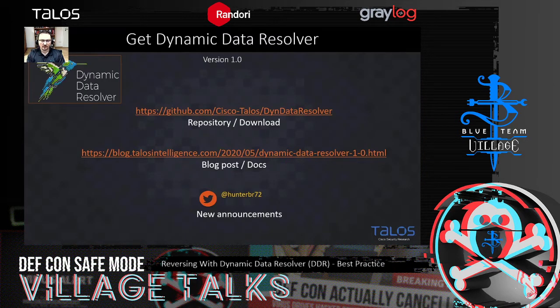Of course, first of all, you have to download DDR. You can get it from its repository on GitHub. And once you have downloaded it, it comes with an installation script. And pretty much all you have to do is to execute this installation script, and it will guide you through the installation process. Again, we will see that later on in the next demo.